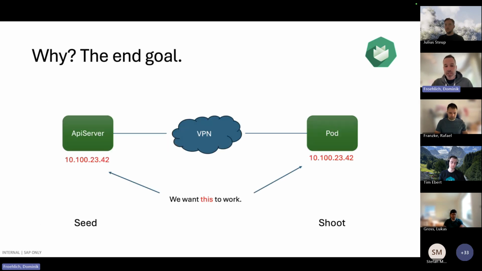Okay, so why are we doing this? The end goal is basically to disentangle the networks between seeds and shoots completely, so you can have the situation that you have two pods, one on the seed and one on the shoot, and both can share the same IP address.